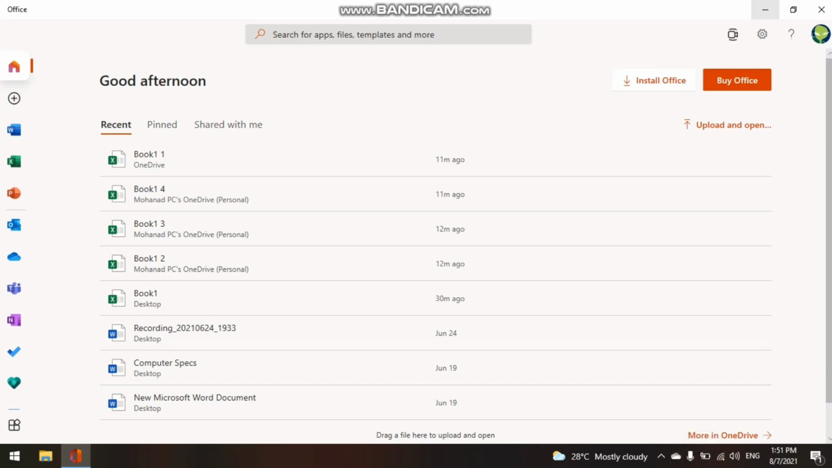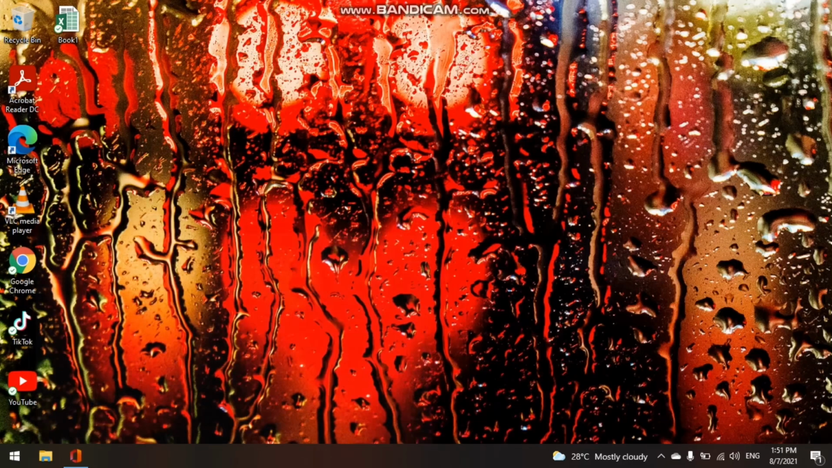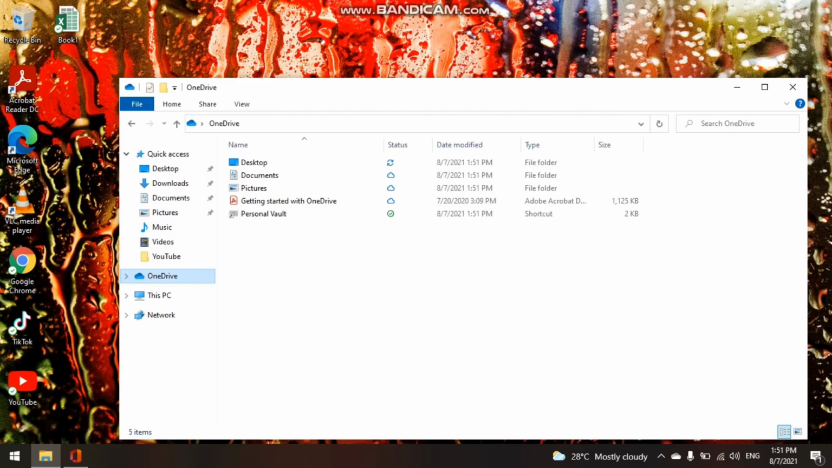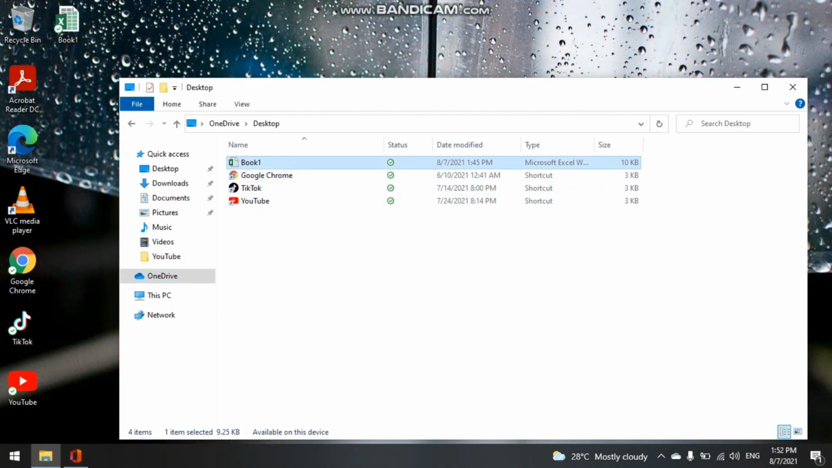So the first thing to do is I'm going to minimize this app right now because we signed in. I'm going to go to the File Explorer, and I'm going to go to my OneDrive here on the left side in the File Explorer, and I'm going to go to my desktop. And as you can see, I have an Excel file called Book One. Similar to here, also I have Book One. I mean, it's the same file, but it's just because it's synced here to OneDrive.